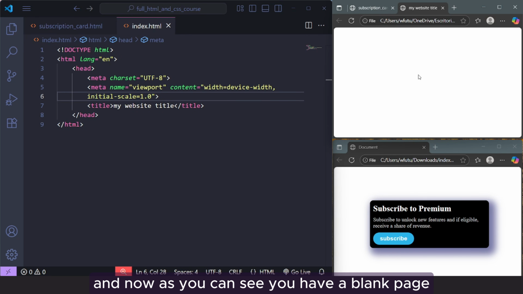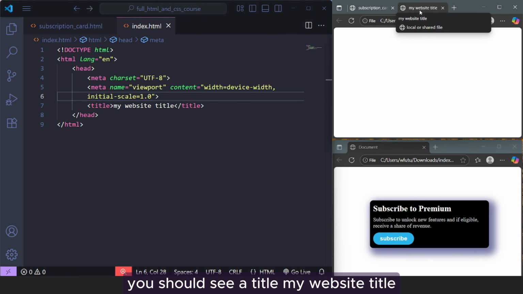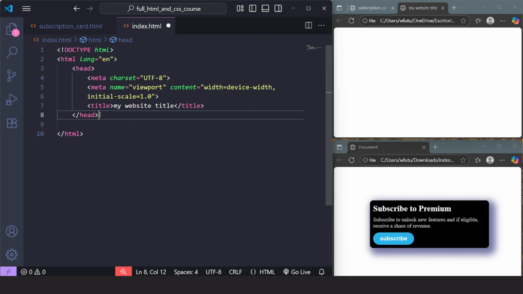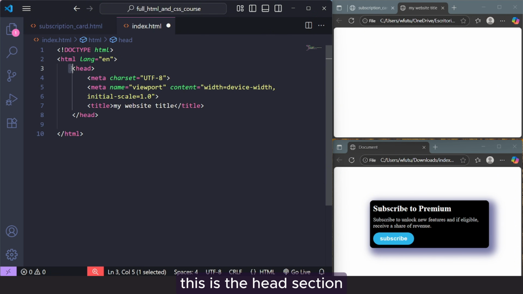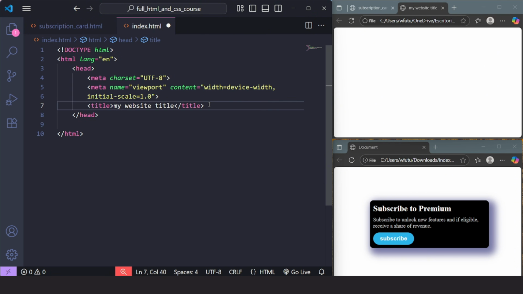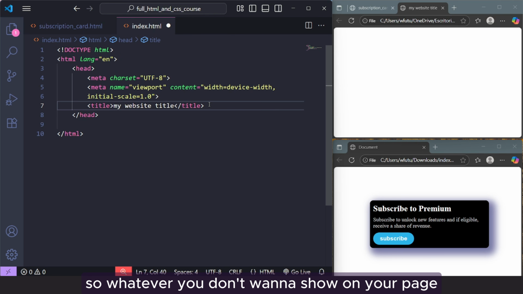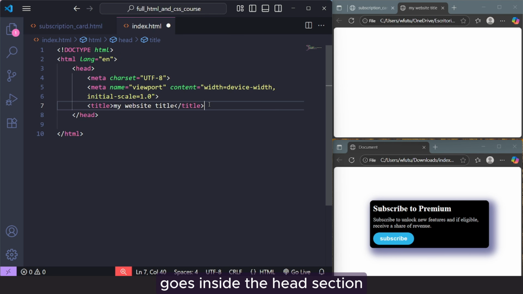And now, as you can see, you have a blank page because we don't have anything yet on that page. And if you head over to your browser tab, you should see a title, my website title. Perfect. So this closing tag right here closes the head section. This is the head section. So whatever you don't want to show on your page goes inside the head section.